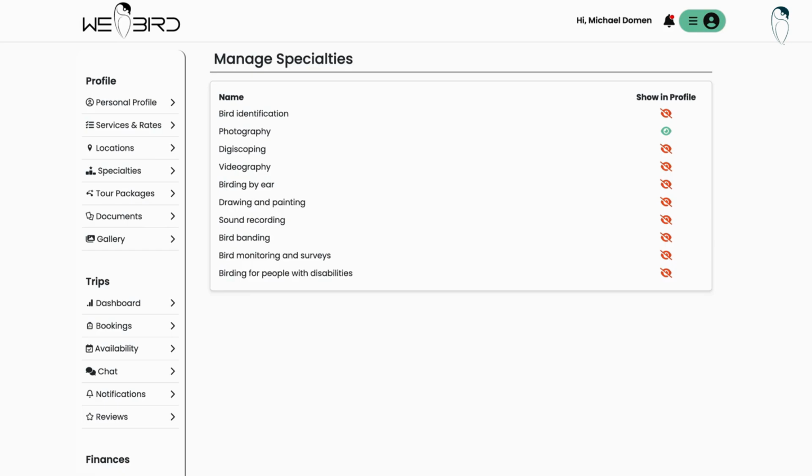Clients are also able to search by specialty. If you want to make it once again invisible, you simply click it again and it becomes invisible on your profile. If clients now search for an expert photographer, they will no longer find your profile. Please be aware of this.